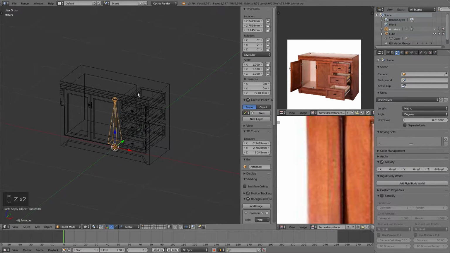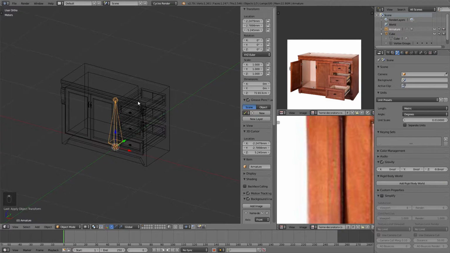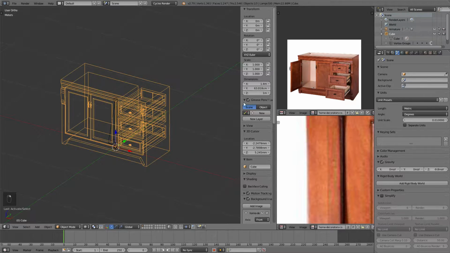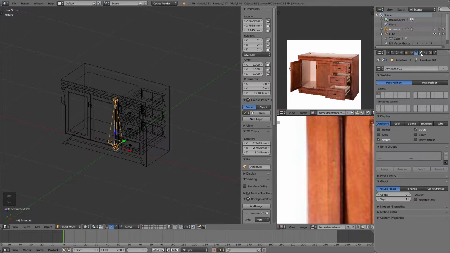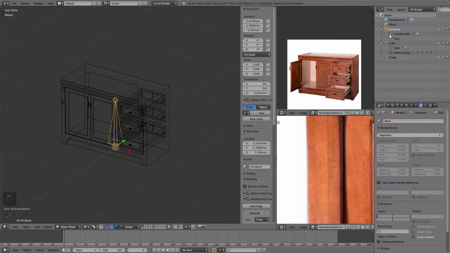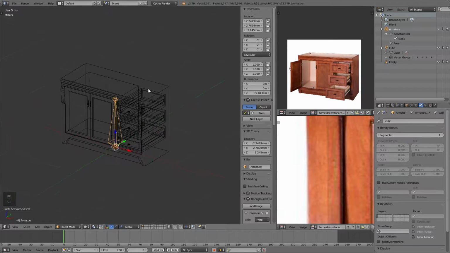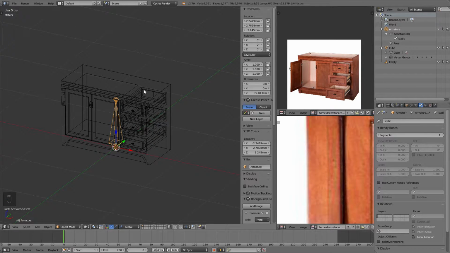And we're gonna start off with the static bone. Now to make sure that the vertex groups are being influenced by a bone, you have to make sure that the vertex group name, so in this case static, is also the bone name. So over here you have the object, then the armature, and then the bone, and that's the hierarchy in an armature, as you can see here as well. So we're gonna name the bone static. Now every vertex that is in the vertex group static is gonna be moved by this bone.